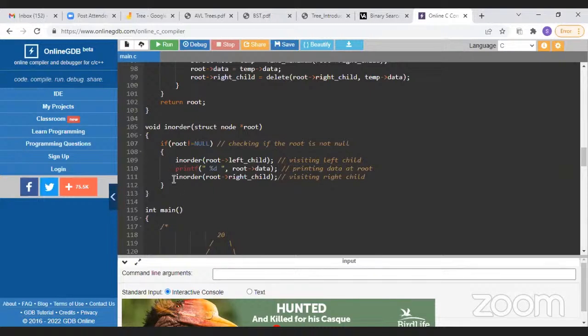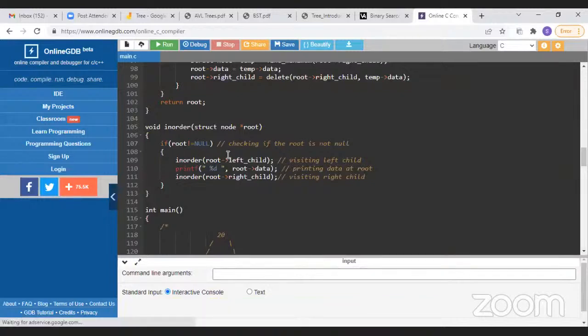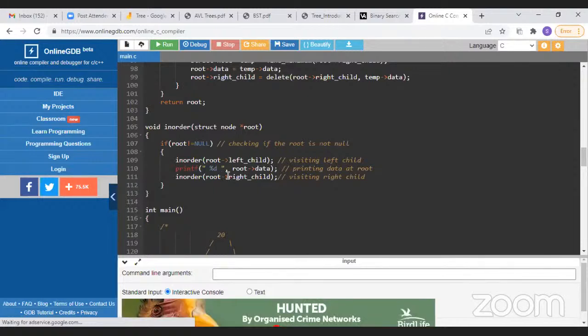For pre-order traversal, what is the condition? Root, left, right. So first print the root data, then call the function passing the left child address and right child address. If it is post-order traversal, left, right, root. So what you have to give here? Post-order traversal of left, post-order traversal of right child, passing the right child, and then print the root data. That's all. So I will stop with this. If you have any other queries, you just let me know.